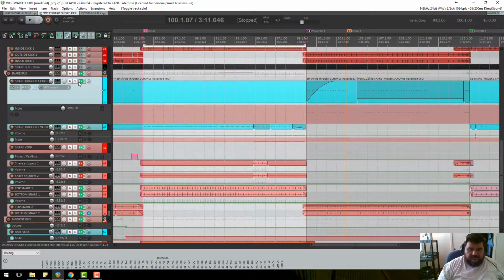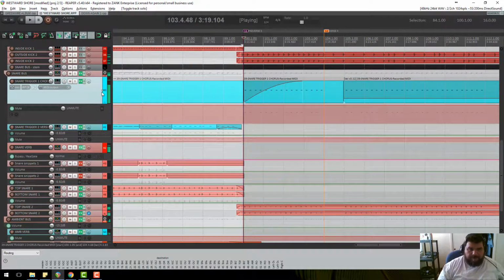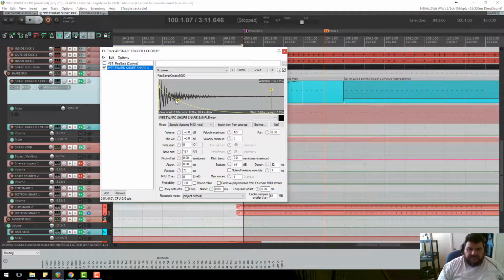So let's see how that sounds, if that sounds better than this. Yeah, that sounds much better without the modulation. Letting that hi-hat through. Let's hear it with it.